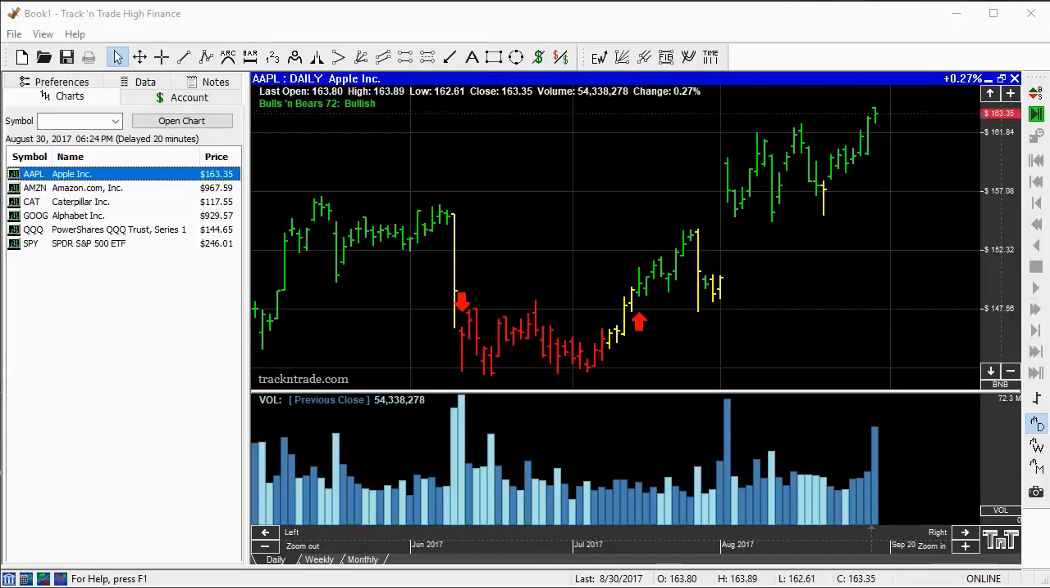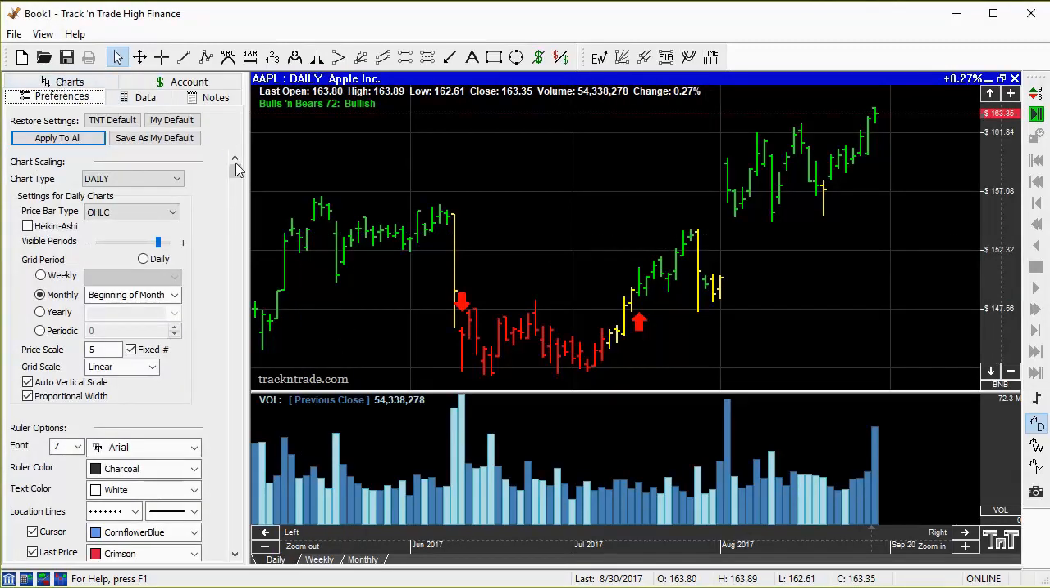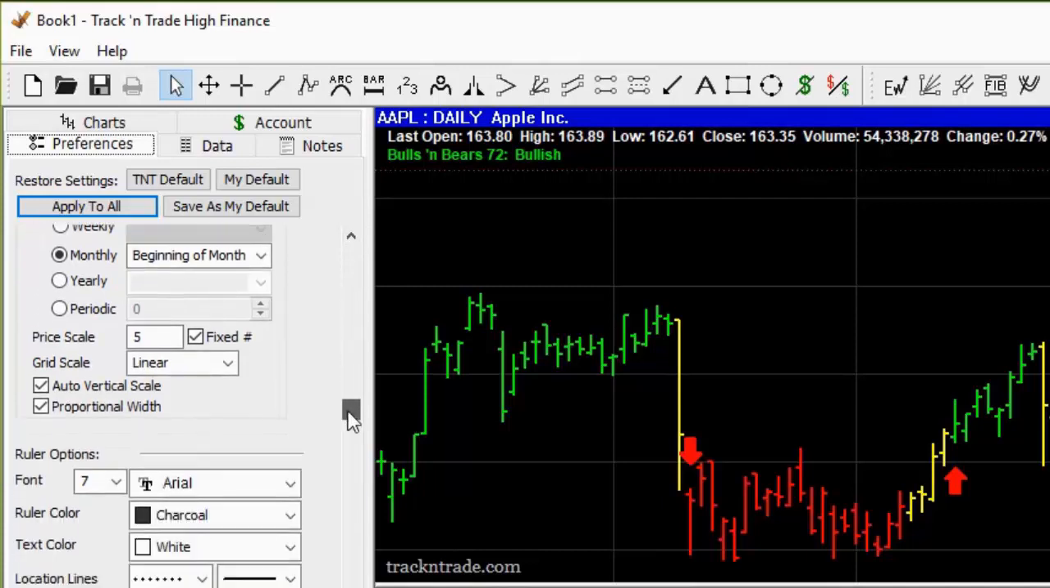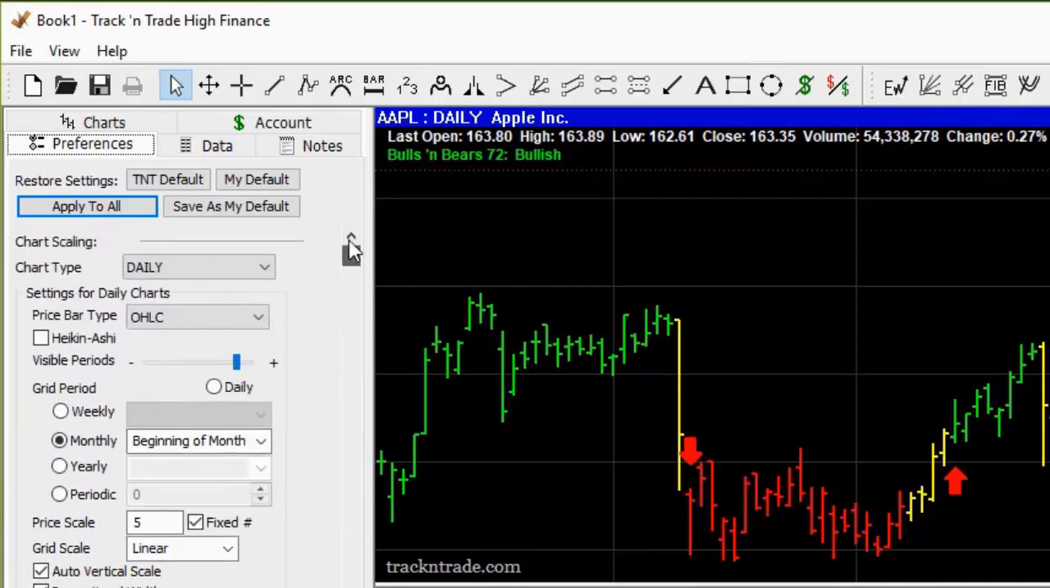In this video, we want to cover the Preferences tab. The Preferences tab is where we make changes to the factory default settings within Track and Trade. This tab, although it looks like it might be a little bit complicated, is really quite simple. If you just come down through it and read the information line by line, you can see very simply that it is broken down into categories and into sections.